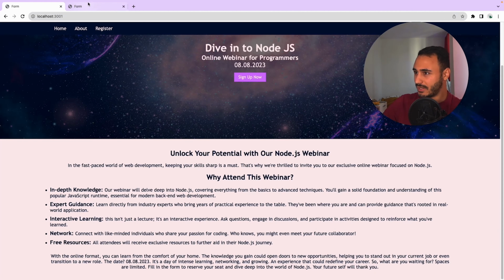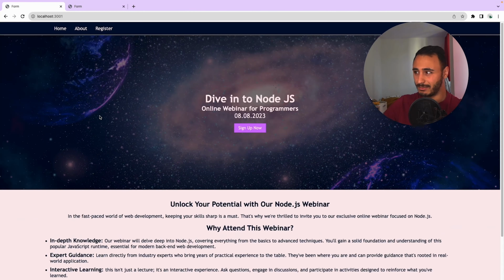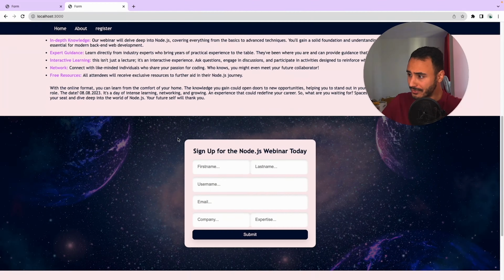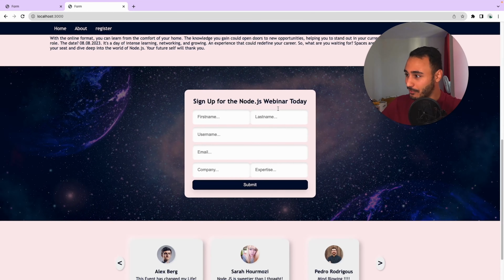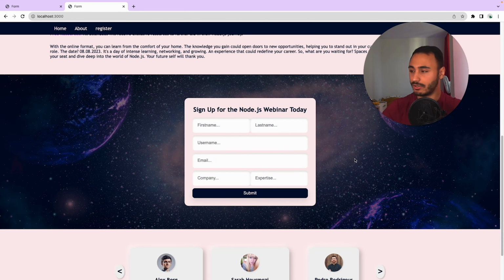Okay, we are done with this section. You see, it's really simple, straightforward, to the point. I've changed the styles a bit because it's much better like that, to be honest. Now let's get to the spices of this tutorial, which is this form. So let's start building it first.